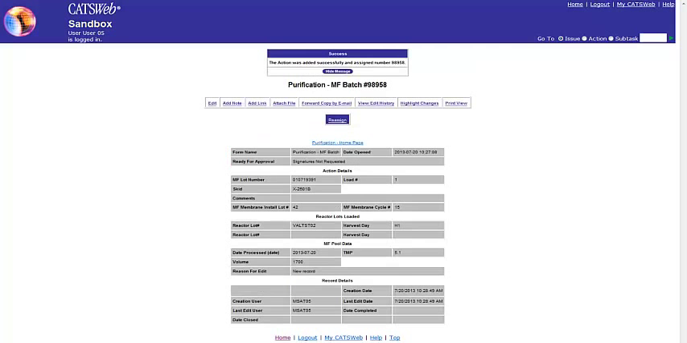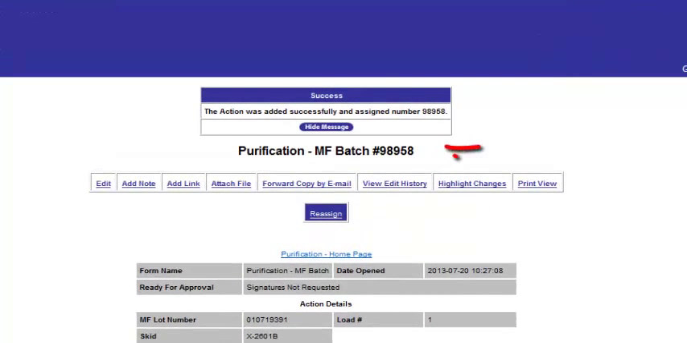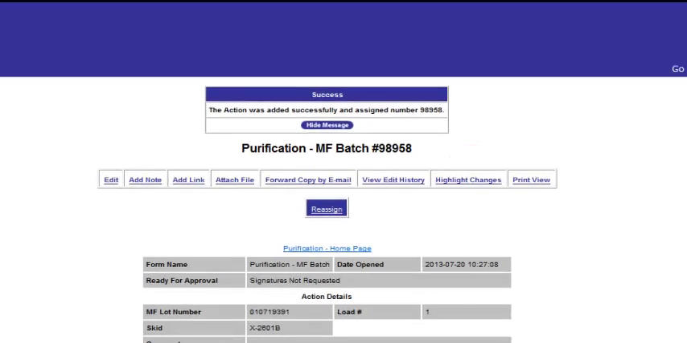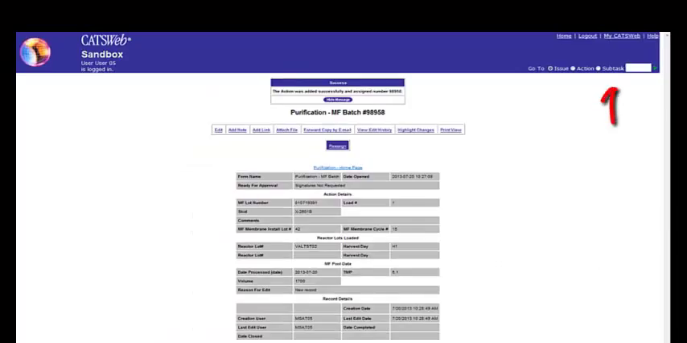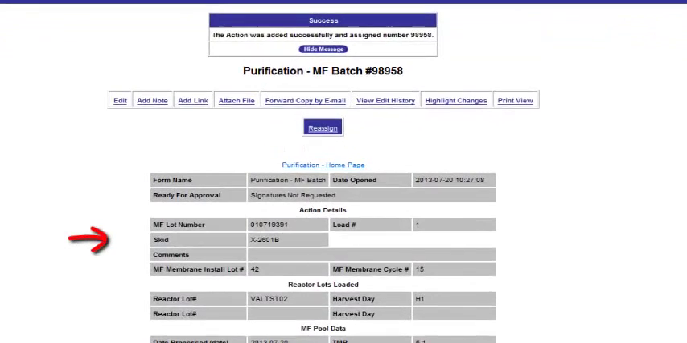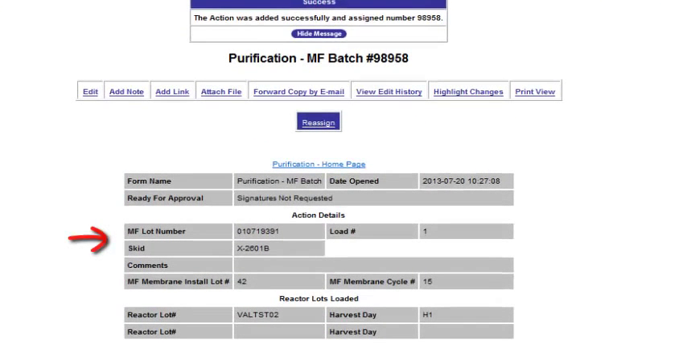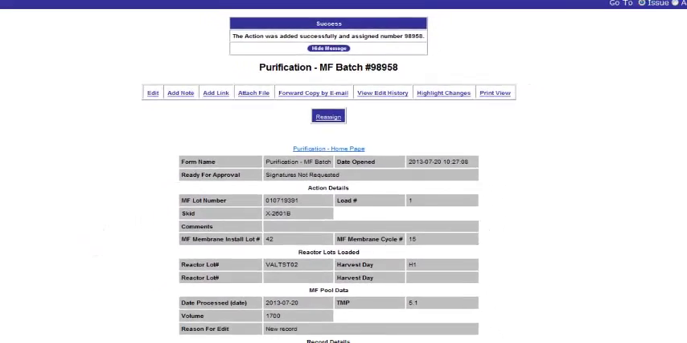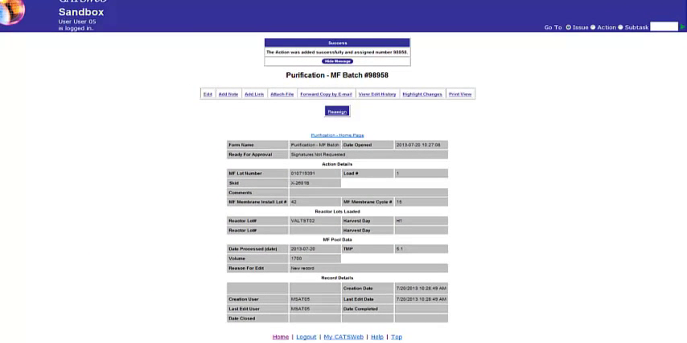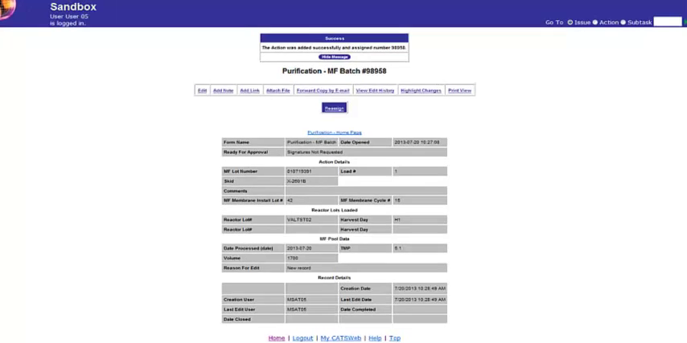Your CATS Web Purification batch record has been created and assigned its own unique number. Going forward, if you know this number, you can use it to navigate directly to the CATS Web record you need. The purification data you entered on the previous screen is listed at the top of this screen. Overall details, like the record creation date and the CATS Web user who created this purification batch record, are in the Details section at the bottom of the screen.